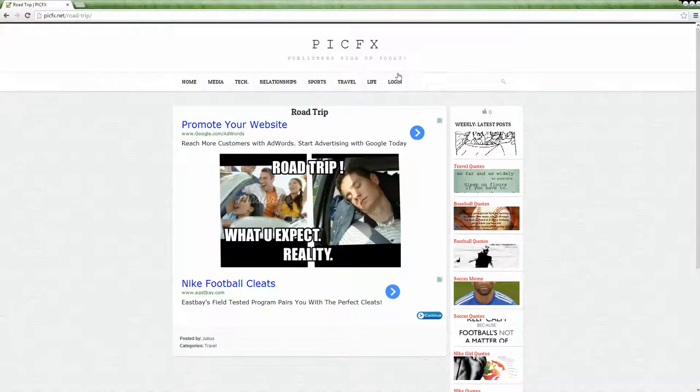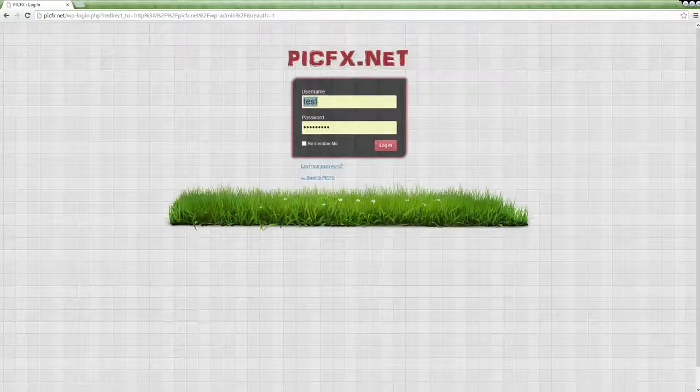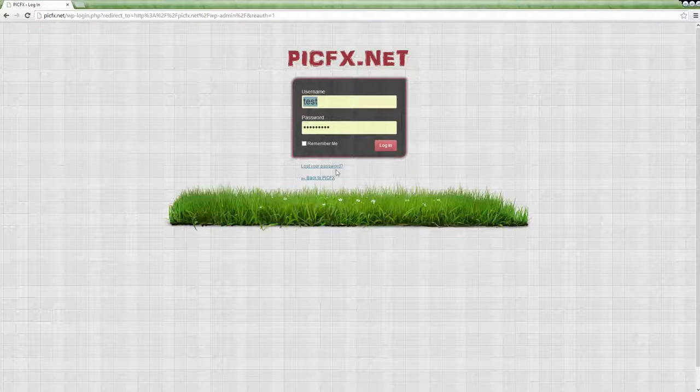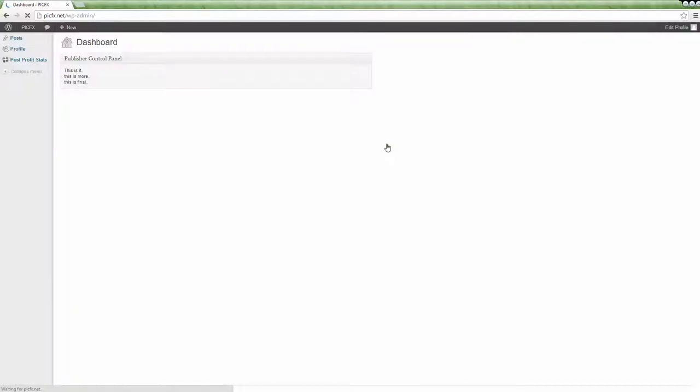Real quick tutorial to get you logged in and off kicking your own posts. What's going to happen here is you want to click login, bring it to this nice little login page. You'll type in your username and password and click login. If you forget your information, you can click lost your password, and it'll reset to the email that we put in there. So let's put in login.